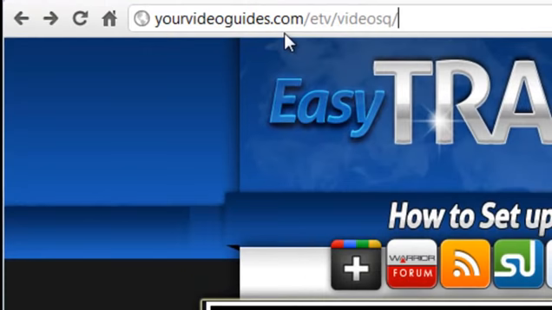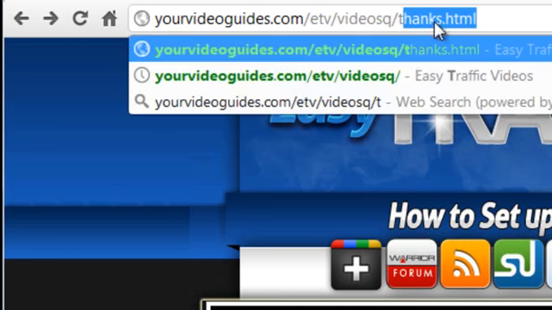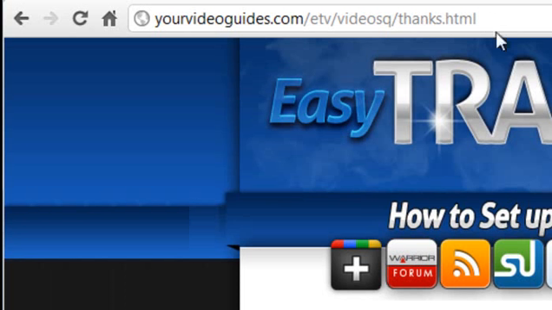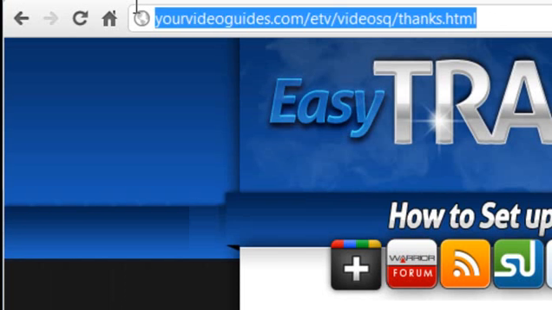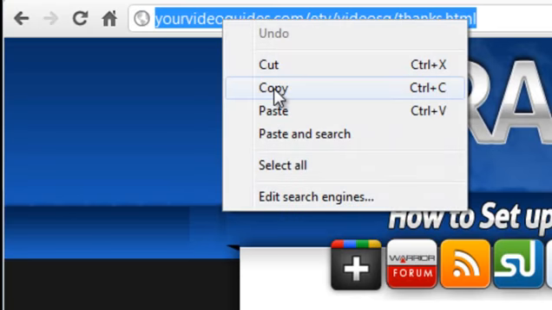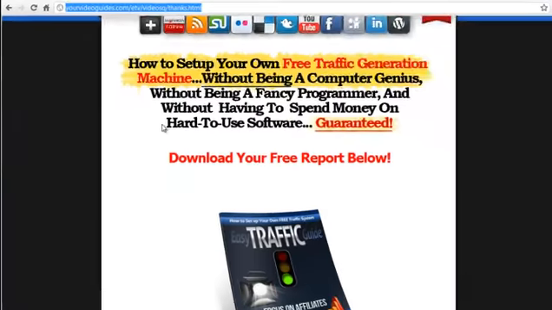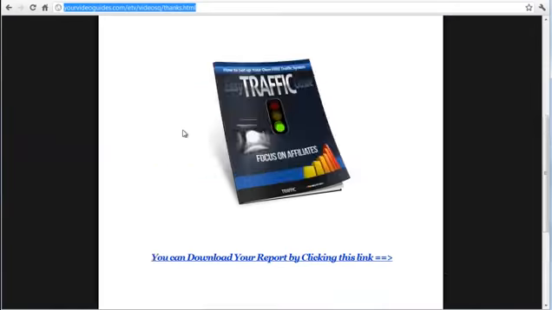You'd have yourdomainname.com, the folder ETV, in our case for our example, the slash and then video squeeze. And then we sent them to thanks, which is the page where the report's delivered. Now you need to take a copy of this because once they confirm their opt-in, this is the page that you're going to send them to. So here it says download your free report now.